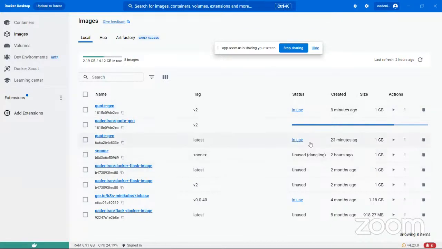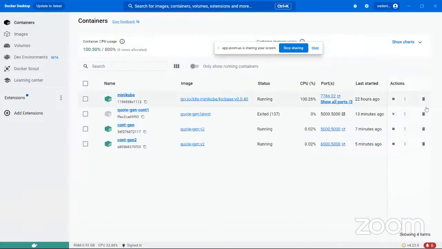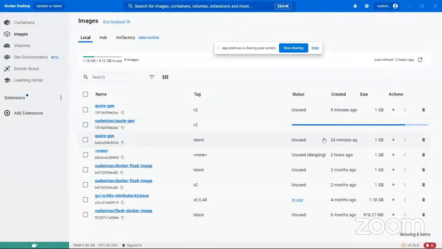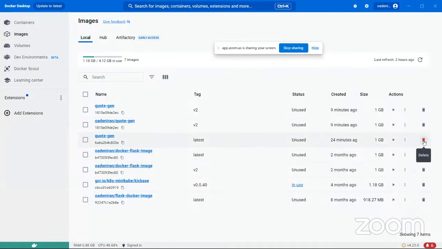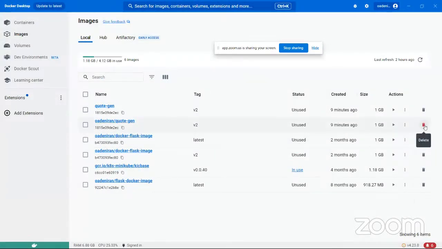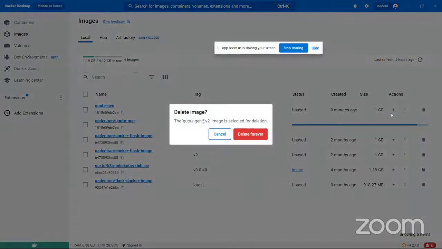It's taking a bit of time, but while that is happening, let me stop and delete all the containers that I have. Delete this container, delete this one, and delete this one. Okay, let me come back to my images and start deleting all of these images I don't need. I'll delete this one. Okay, so that has successfully been pushed to Docker Hub. I'm going to delete every image that we just created, just for you guys to see. So I'm going to delete quote gen 2. This one is still uploading, so let me delete this quote gen.